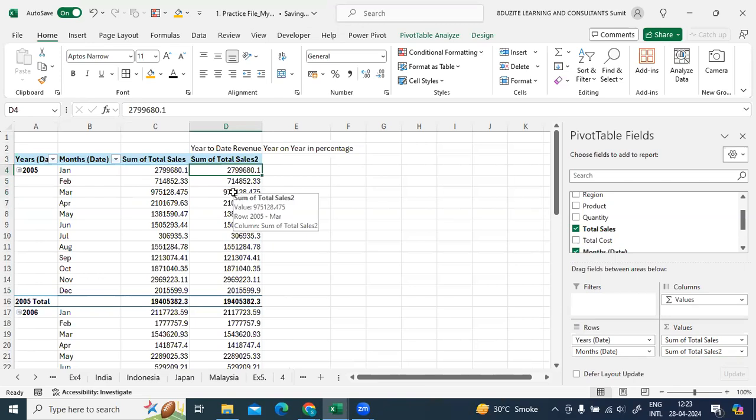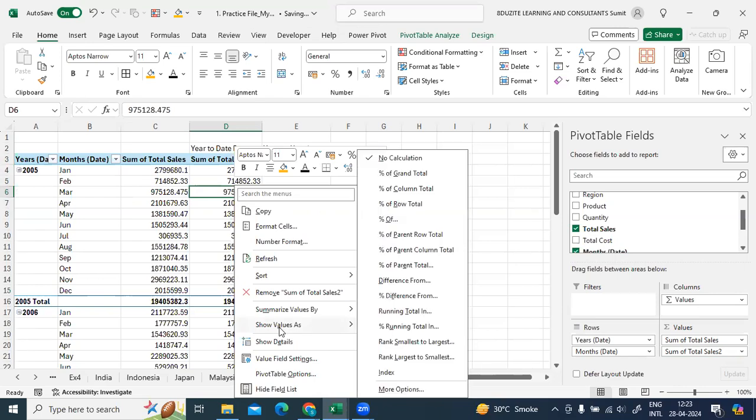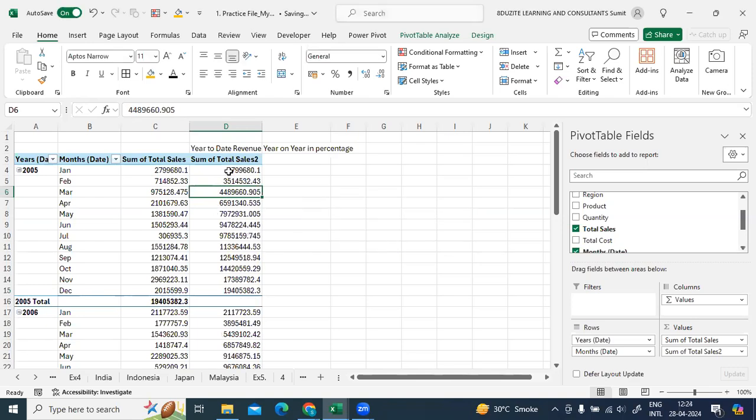Now, right click on any one of these on the right side, say summarize, show values as, and in show values as, go and say running total in. Just click on this, and this is by what? By months. You want the running totals to change by month, Jan and Feb together, then Jan, Feb, March together, and press OK. Just see, these are your cumulative totals.